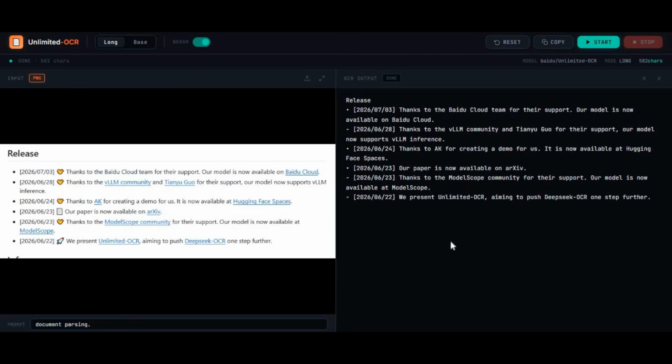If you've ever struggled to extract text from large PDFs or complex documents, this video is for you. Today we're installing Unlimited OCR completely on your local machine. Developed by Baidu, Unlimited OCR is a powerful open-source OCR model designed to process long documents, tables, forms, and multi-page PDFs with impressive accuracy, all while supporting local inference.